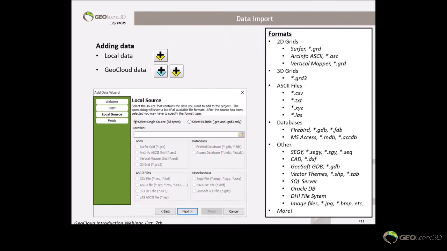Of course, the next thing, we have created a new project, we have a terrain file in. The next thing will be to add our data. So adding data is done in two ways. You can either add local data or once more you can add GeoCloud data. The local data is added by the Add Data wizard, which we see here. The wizard will be activated by hitting the yellow plus. And you'll be guided through a wizard which will help you in importing your data.